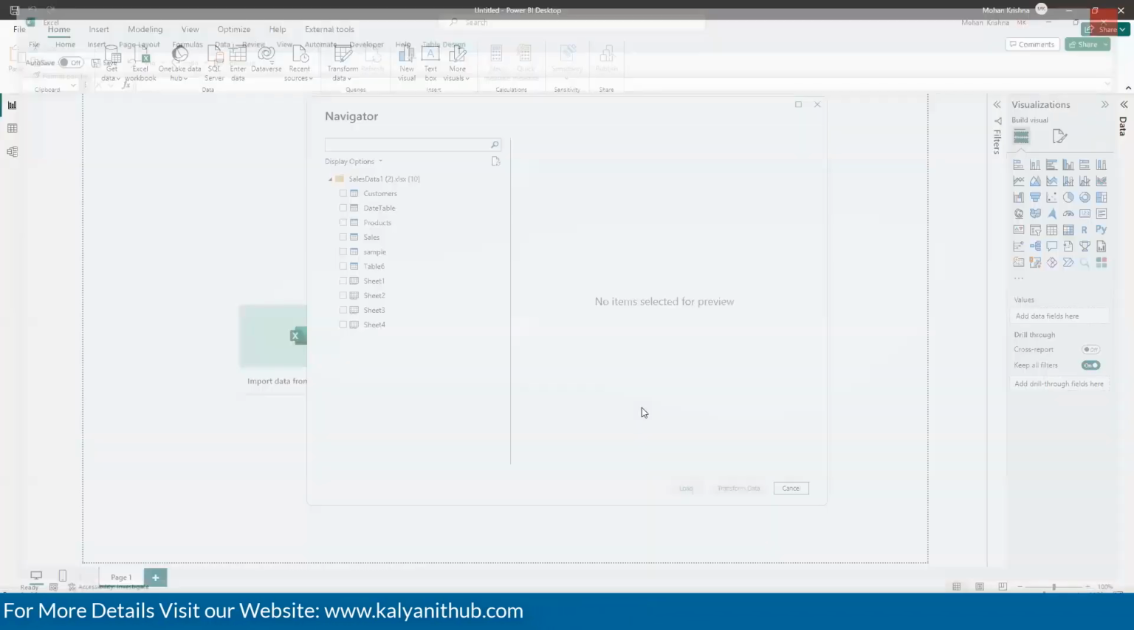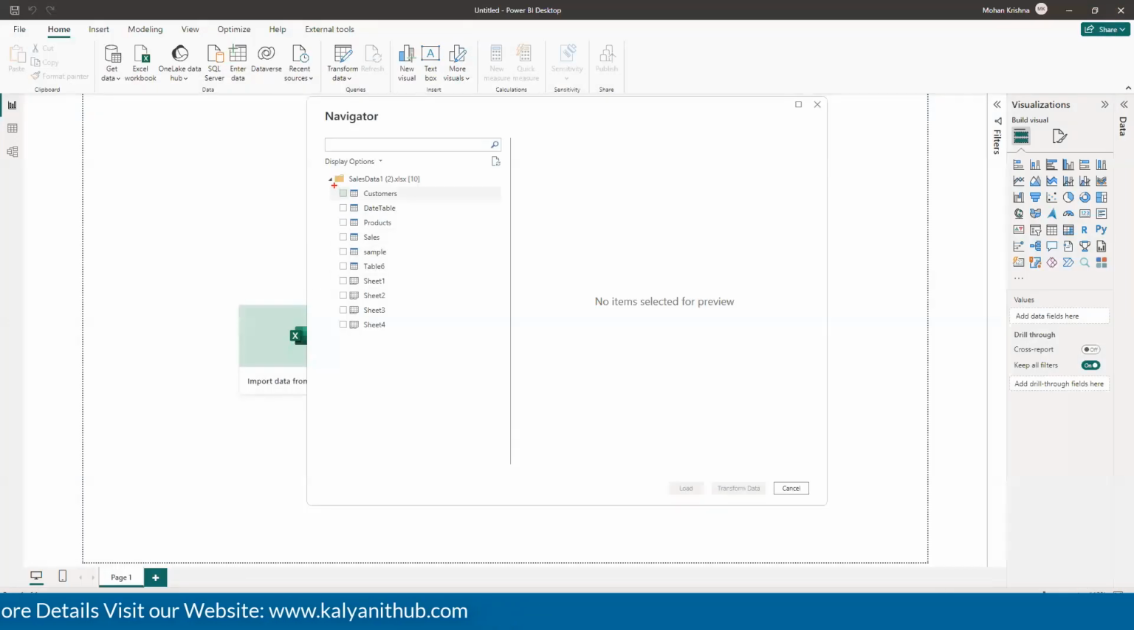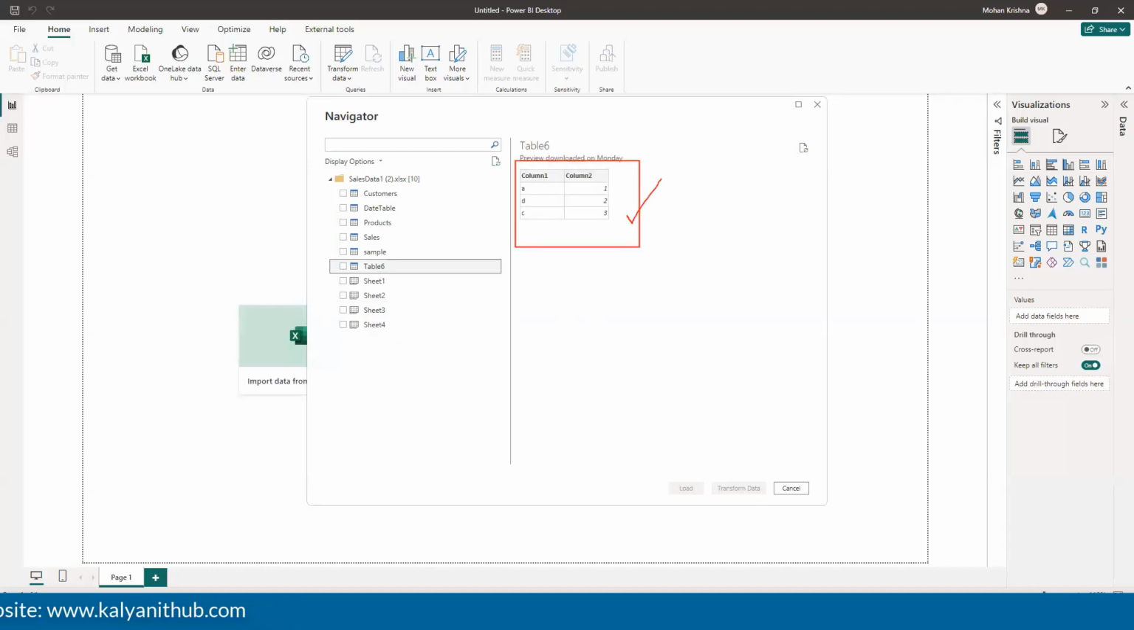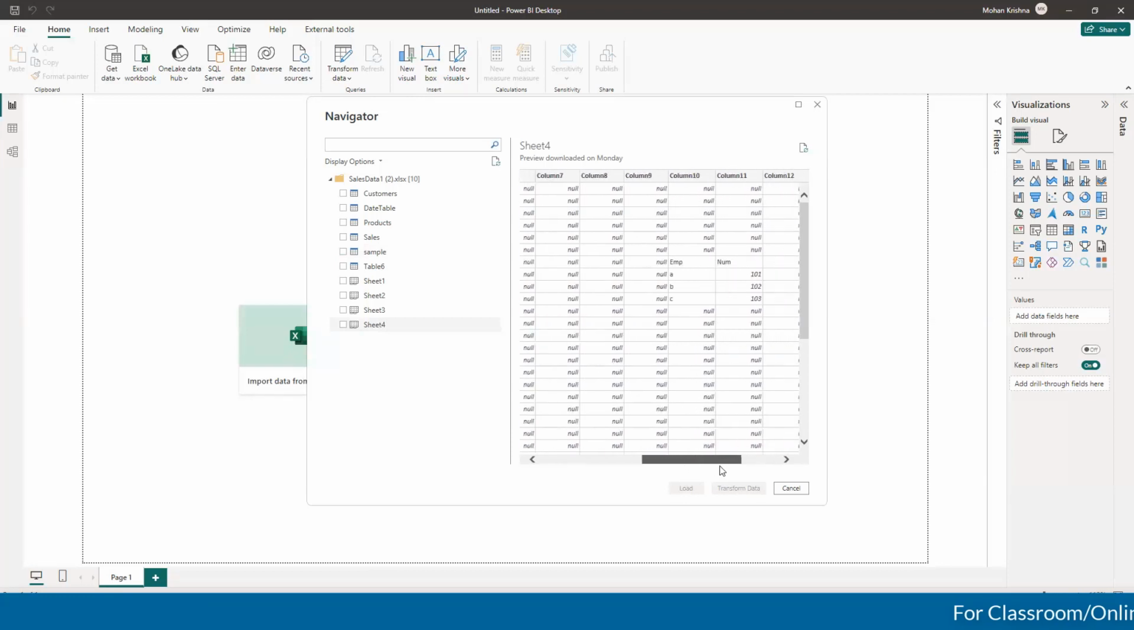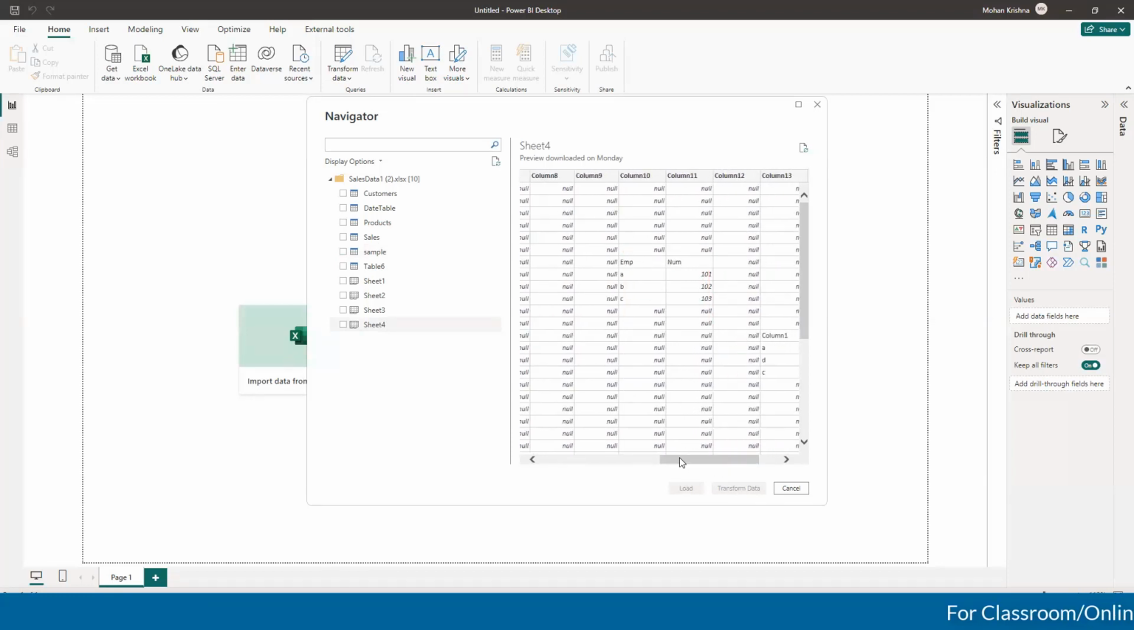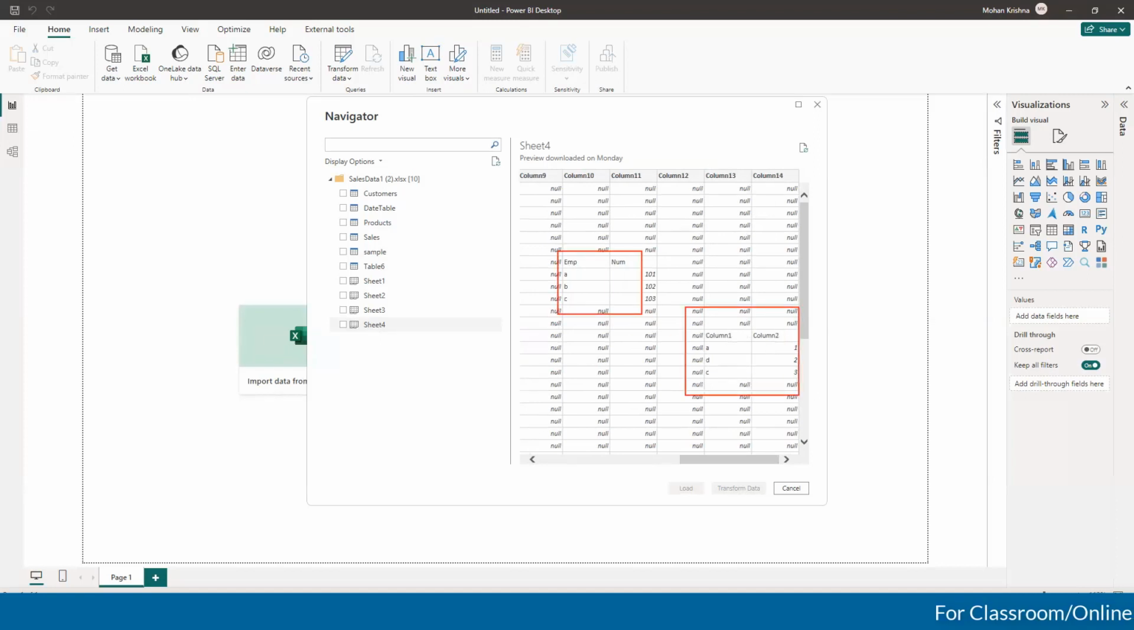Now if I close this and go here, you can see there are 6 different tables and 6 different sheets. Sheets are nothing but worksheets, and tables are the ones formatted as a table. For example, if I click on table 6, you can see this is the data that we have in the Excel as well. And if I click on the sample, this is the data that we have as a table in the sample. But if I click on sheet 4, you have the data and the employee number, and this is a sample table and this is table 6, right?